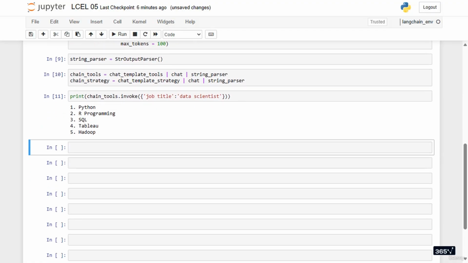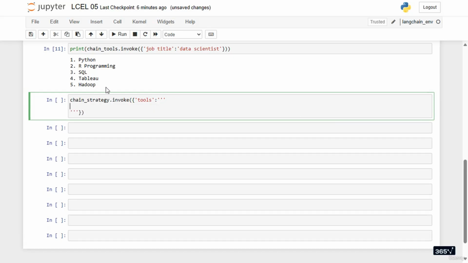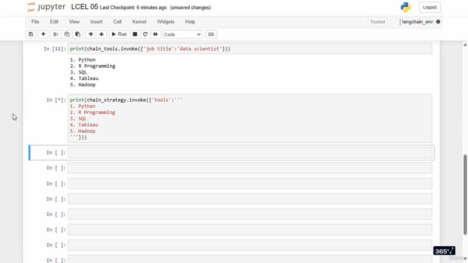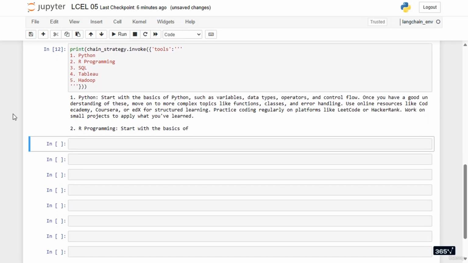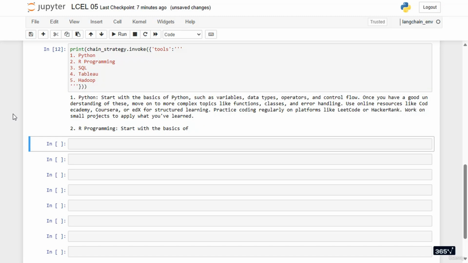Okay, I'm curious to see what strategy the model will give us. Let's invoke chain strategy by mapping tools to the output of the previous chain. For simplicity, I'll copy the result and paste it into a triple quote string. Run the cell. As expected, the chat model begins with a strategy for effectively learning Python. If we increased the maximum number of completion tokens, it would continue with a plan for each of the other 4. In fact, we can see the start of the text advising on effectively learning R.